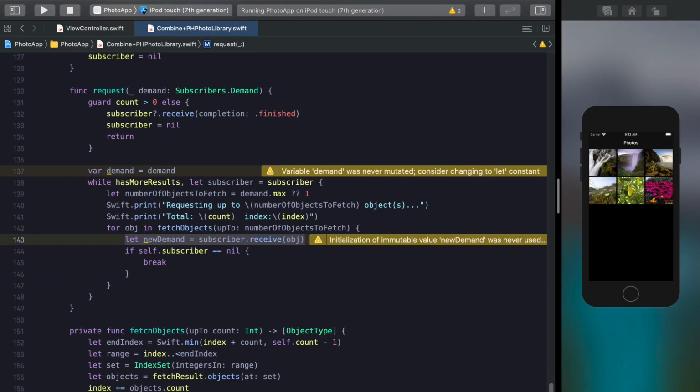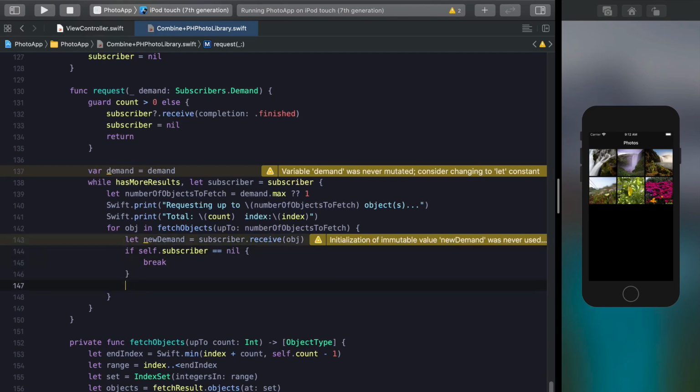If we recall from the last video, first will request an unlimited amount of values, but after the first one is received, it'll cancel the upstream subscription. So by checking to see if we've canceled, this will allow us to break out early and still honor the contract by not delivering further values. And if that didn't happen, we can add our demand and the new demand together, which will allow us to continue.